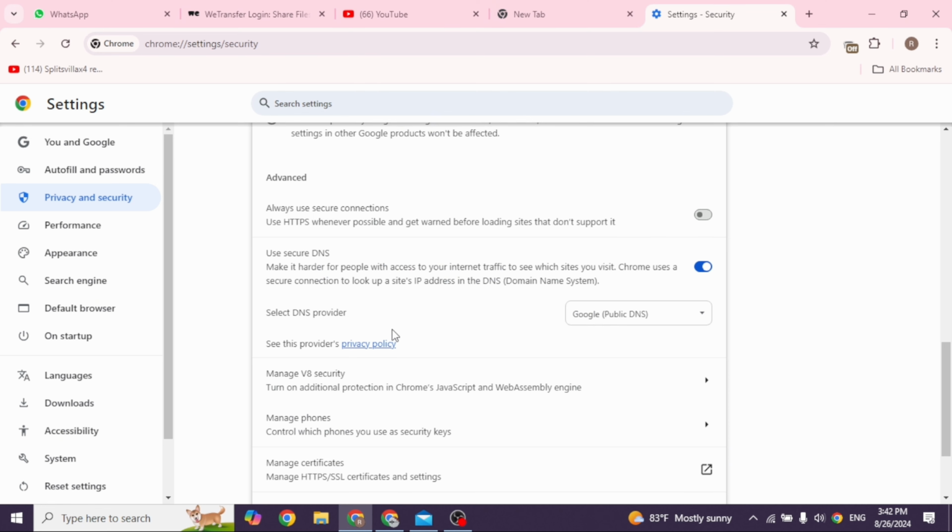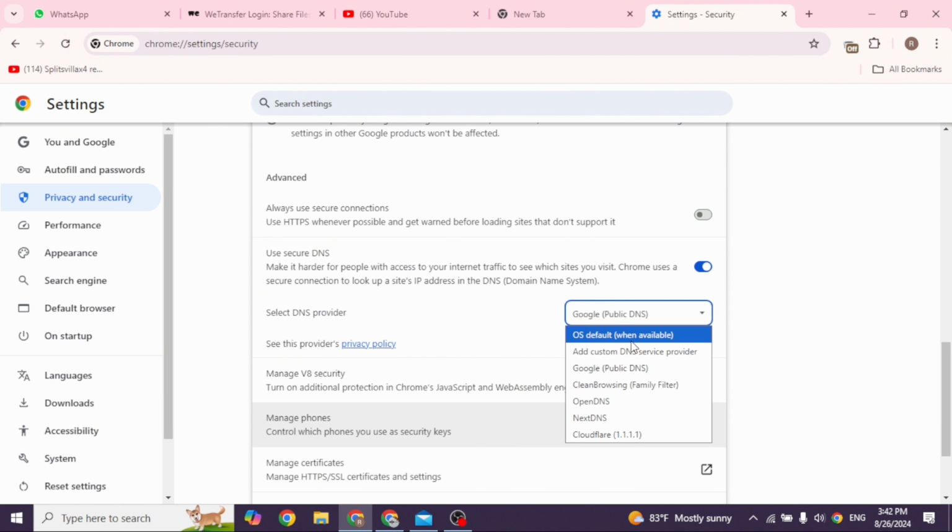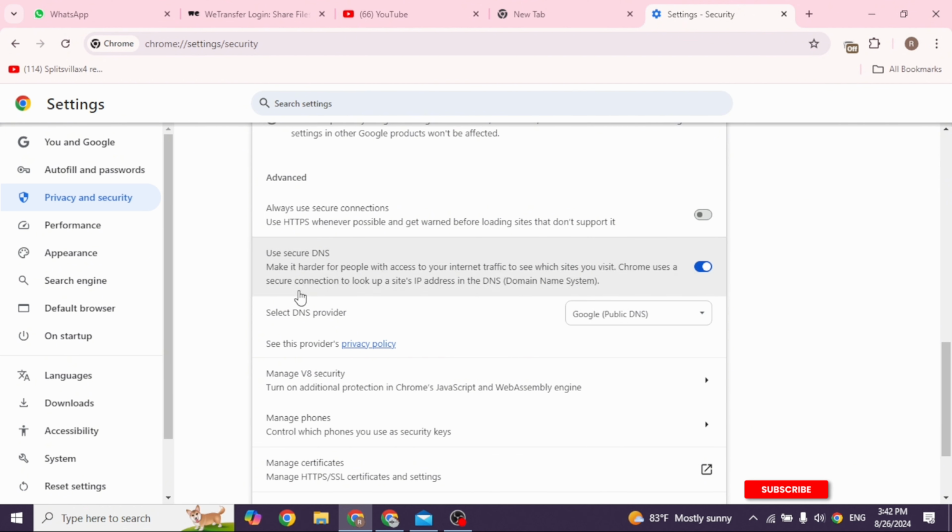Then you'll see the option of select DNS provider. Click on that drop down. Now select the option Google Public DNS. With that, you are good to go. This way you can easily fix if YouTube restricted mode is turned on by network administrator or not.